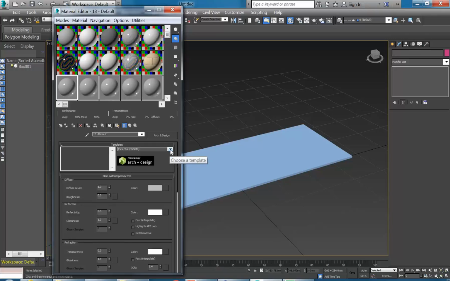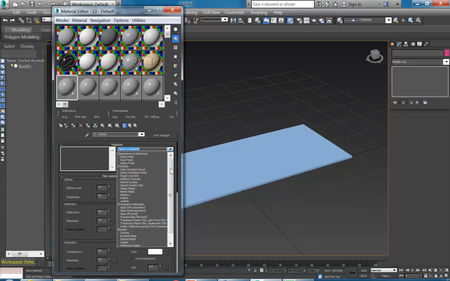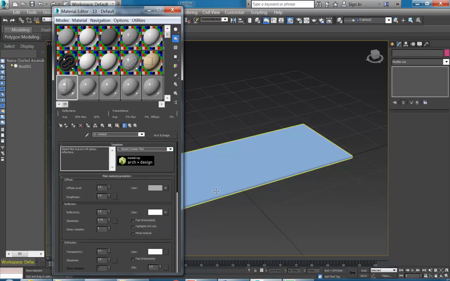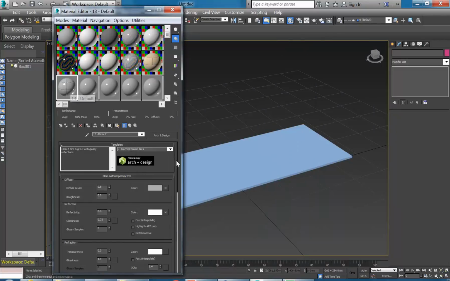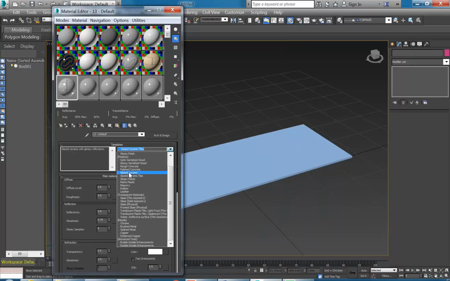So clicking on the drop down, you'll see then that we have ceramic in the list. You've got two options, glazed ceramic and glazed ceramic tiles. So the tiles, double clicking, will give you the grout as well, but we're making an individual tile here, so we don't need the grout, so instead I'm going to choose glazed ceramic.